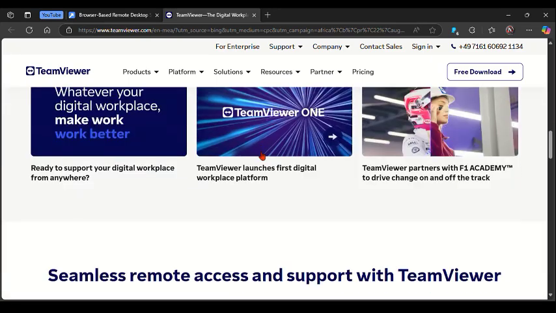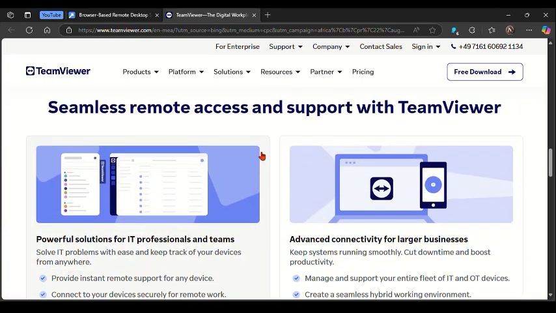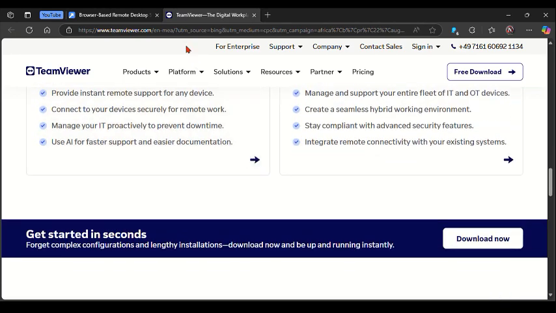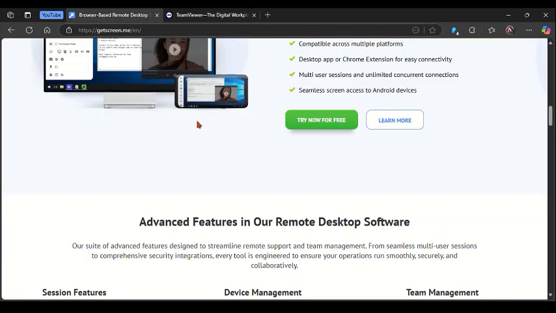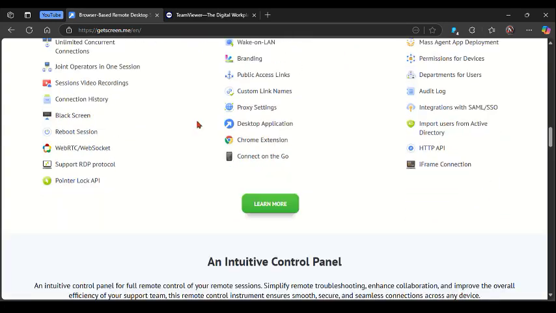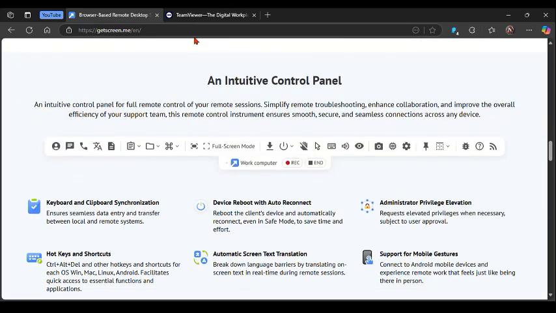And here's the conclusion. Choose Getscreen if you need a fast, no-install way to connect remotely without extra bells or whistles, and go with TeamViewer if you need a powerful, scalable solution with advanced remote support features.